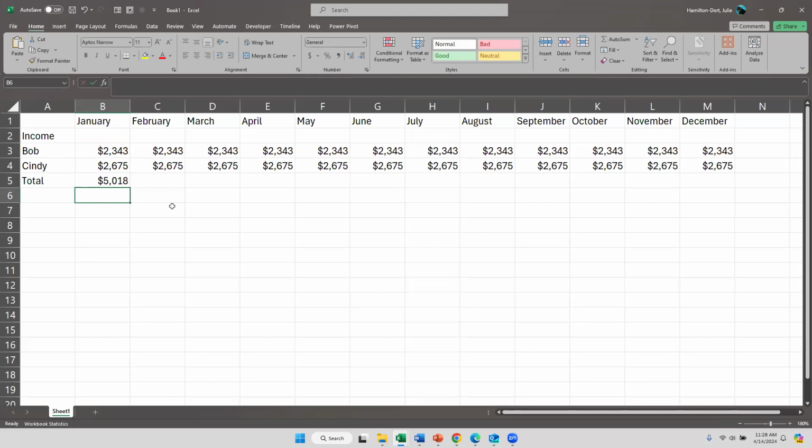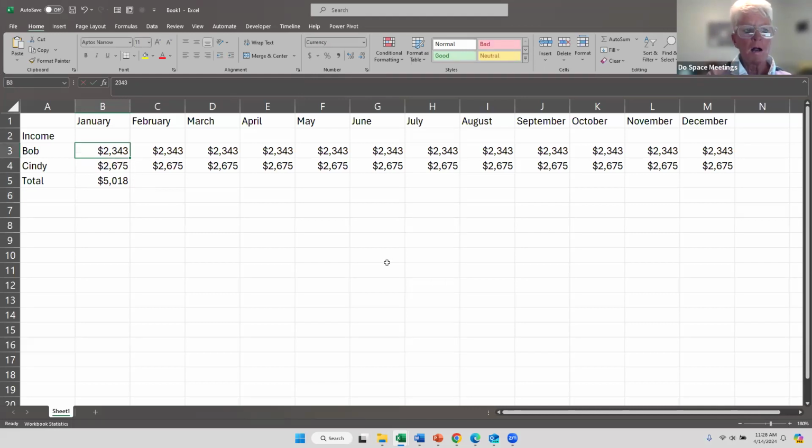I know a lot of people that want to say equal and then put in $2,343 plus $2,675. Do not do that. You are defeating the purpose of using Excel. If you do that and then you come up and say, okay, Bob got a bonus in January for $500, so with the bonus he made $2,843. Now, when I hit the enter key, it's automatically going to update my total. And that's what Excel is all about. As we're building this worksheet out, you're going to see that when we manipulate cells, multiple formulas and functions are going to update.